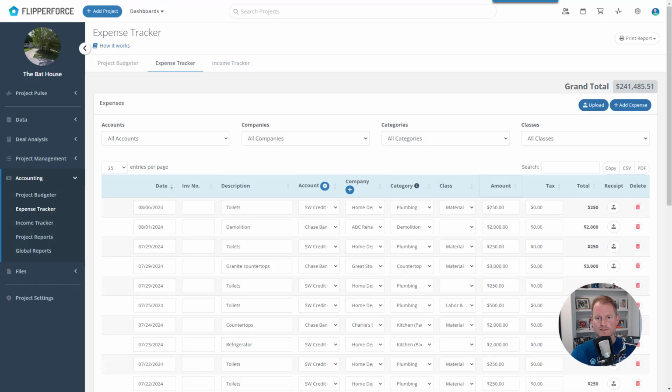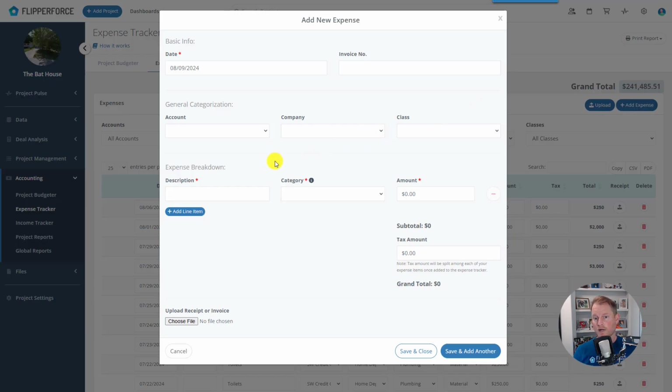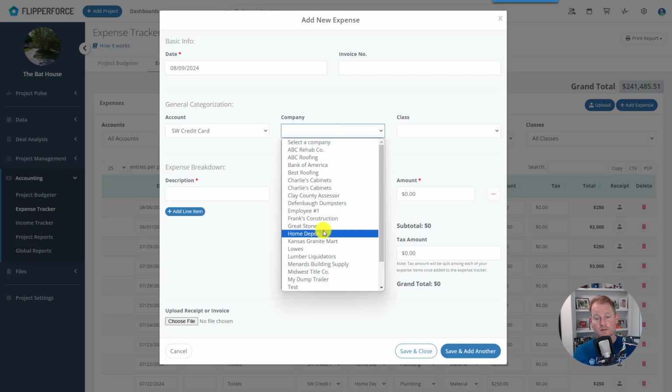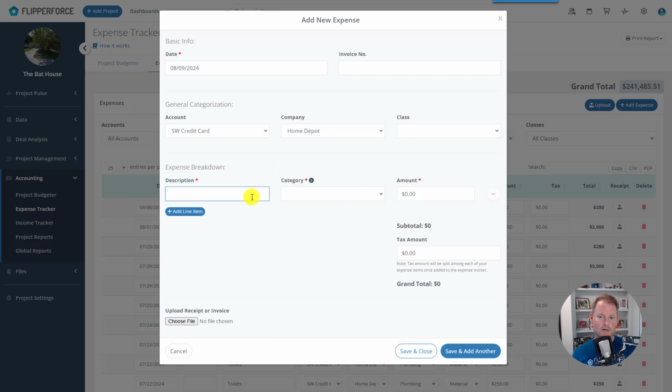Now the values in the To Date column feed from the Expense Tracker, where you can track all of your project expenses. You can track your expenses by the financial account, such as your bank account or credit card. You can track your expenses by the company, so you can see how much you've spent at Home Depot or how much you've paid to a particular contractor on your project.